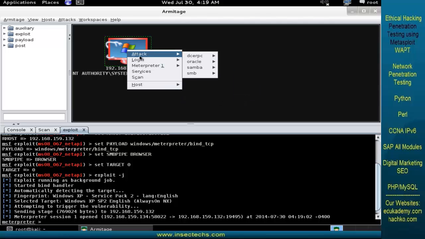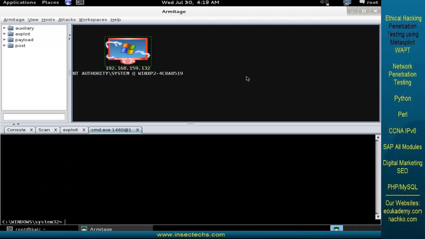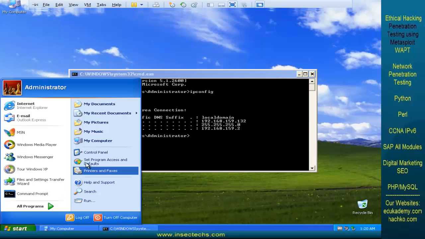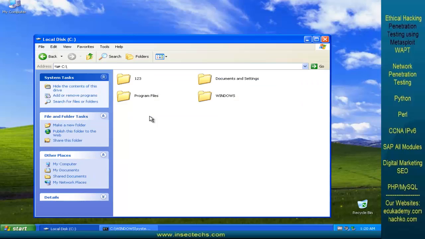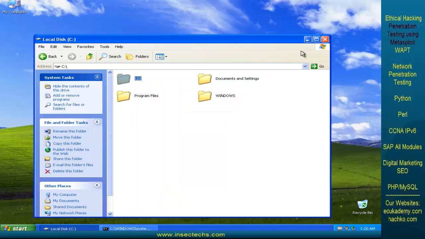Now we shall try to interact with a few services. Let me open up this particular command shell. You can see I am on this particular command shell. mkdir creates a directory with the name 123. You can see it's been created today, right?